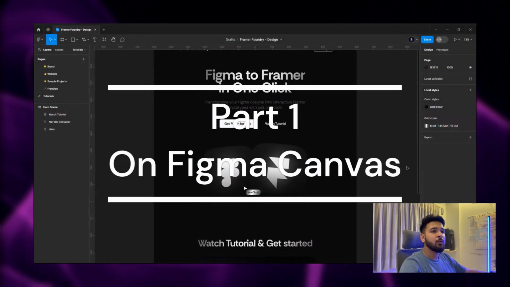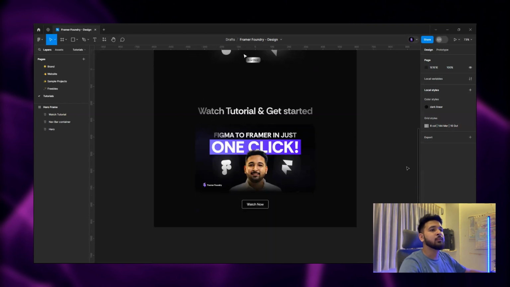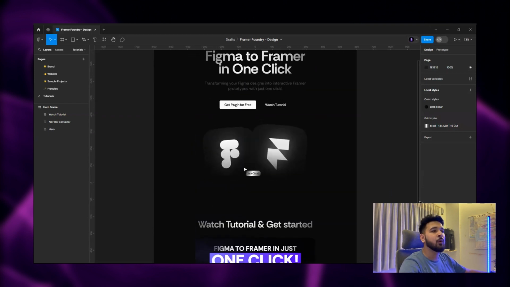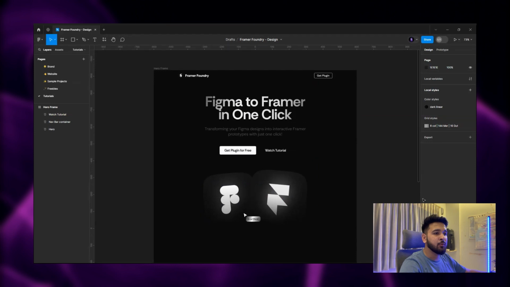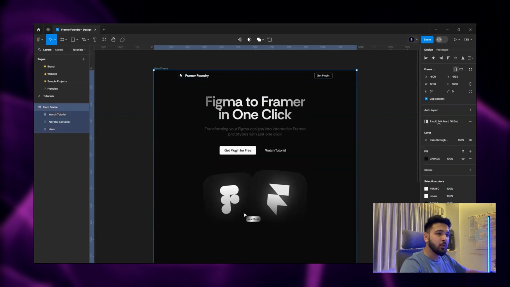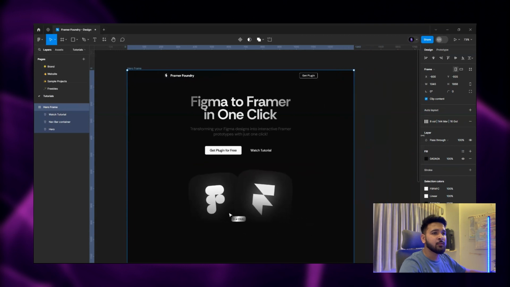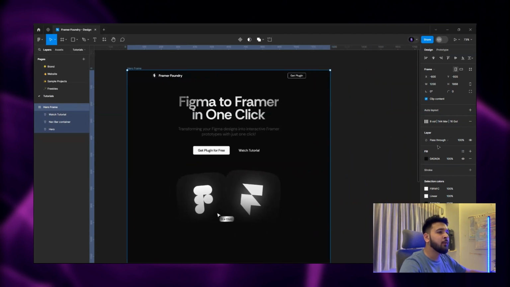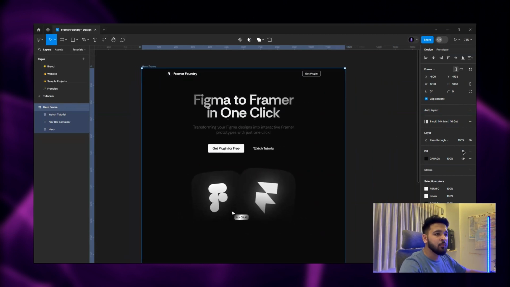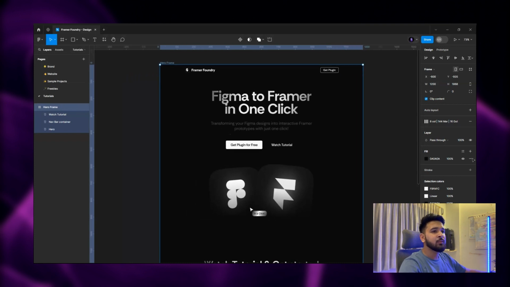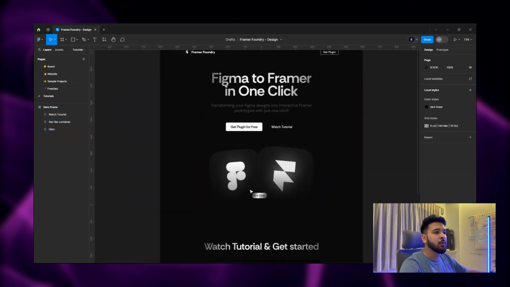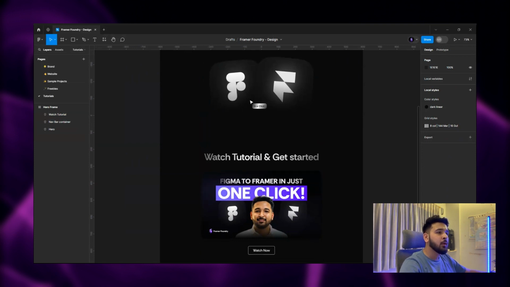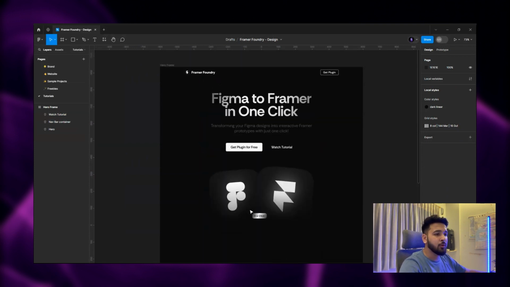Okay, so we are here on our Figma. On the screen you can see that I have already designed a landing page for you, so that we can quickly jump over to the plugin and explore what the plugin is all about. Now this is already created and this is responsive. The vision I had for creating this is already made, and once you use this plugin you will understand why responsiveness is important.